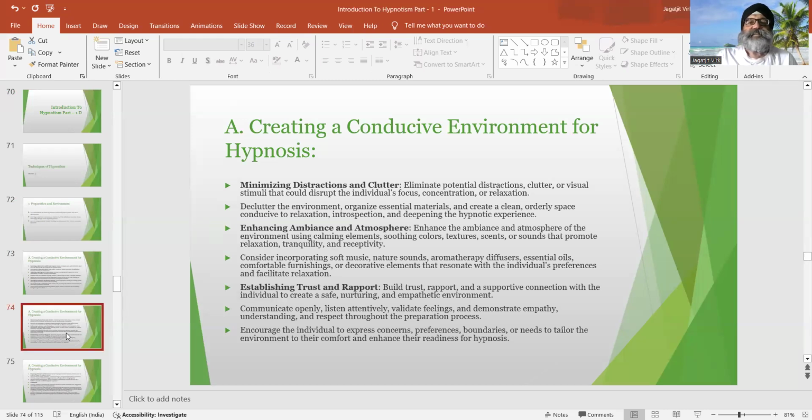Minimizing distractions and clutter. Eliminate potential distractions, clutter, or visual stimuli that could disrupt the individual's focus, concentration, or relaxation. Declutter the environment, organize essential materials, and create a clean, orderly space conducive to relaxation, introspection, and deepening the hypnotic experience.